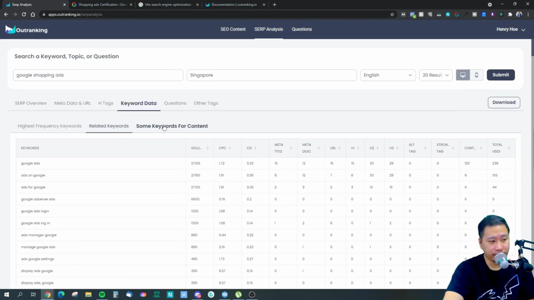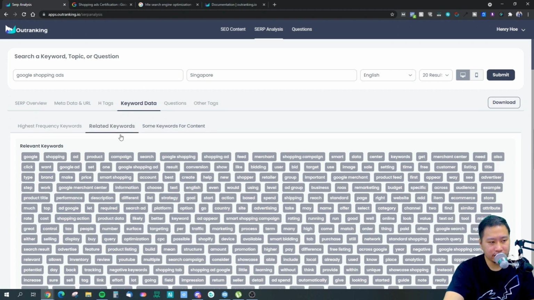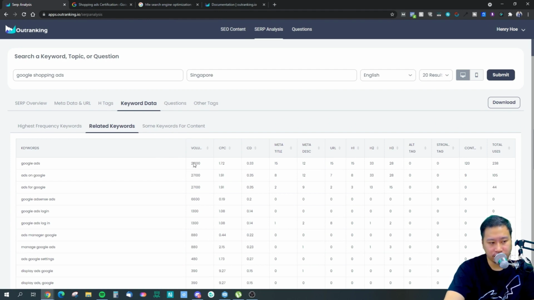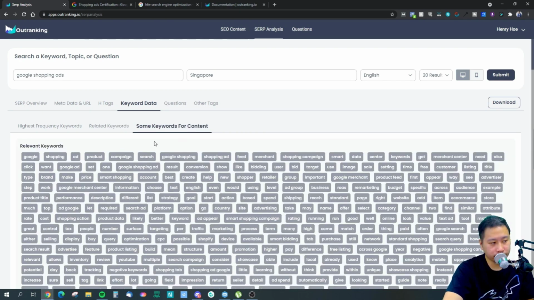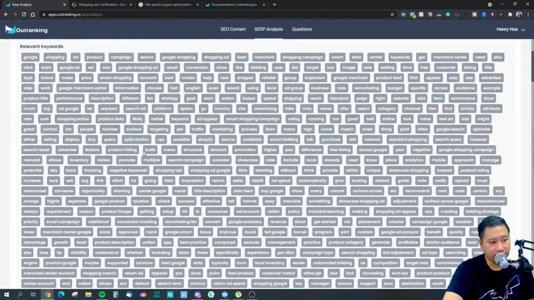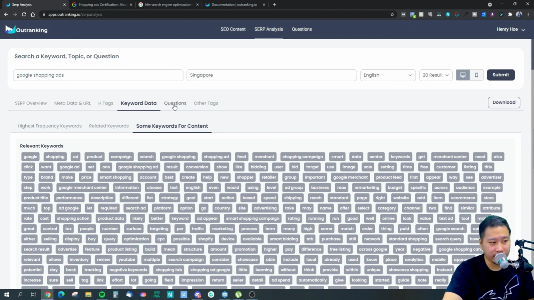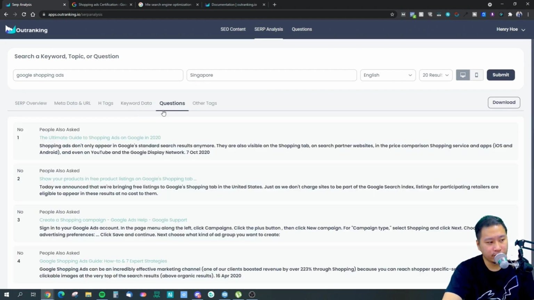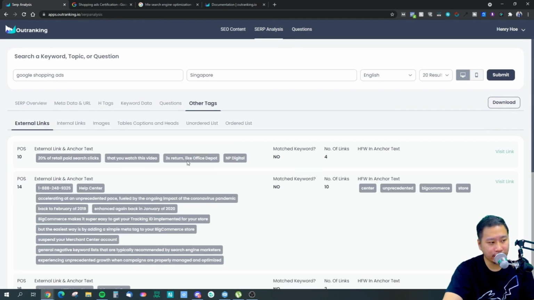And then one thing about the related keywords you can see here is that they actually provide you with the search volume, and then the cost per click, and all that information in here as well. And then you've got some keywords for content. So these are all the keywords that are being used within the content itself. And then some people also ask questions. Okay, so there are 4 right here, and then we've got other tags.